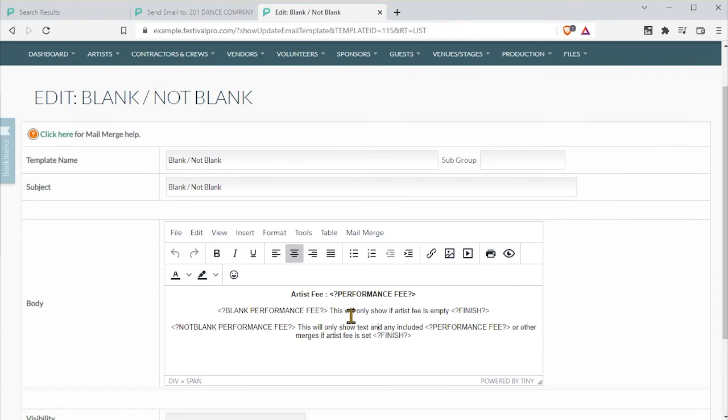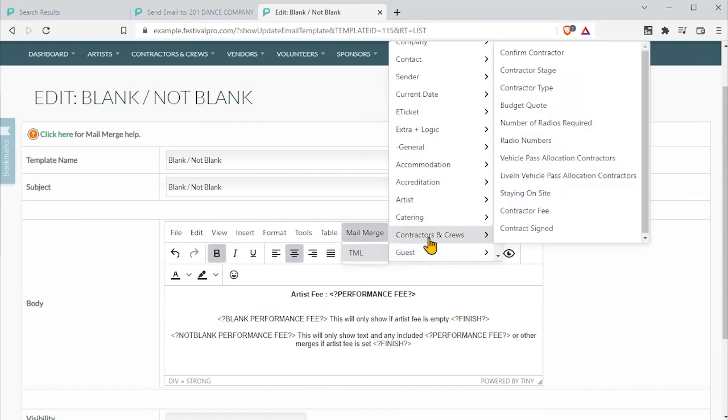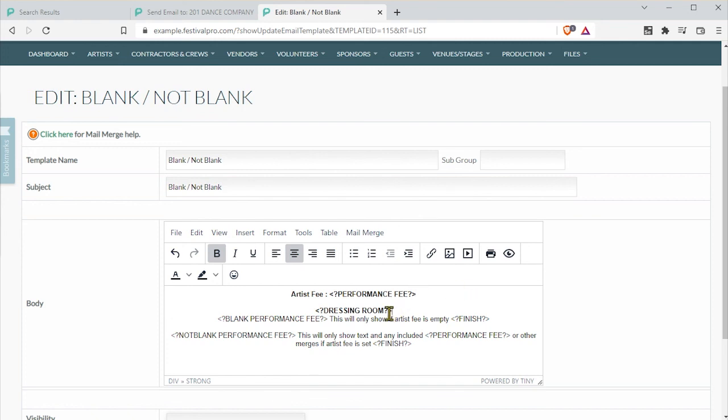So if you just need to customize your mail merges a little bit more and have a few conditionals in there, this is a good way to do it. Have a play around, set it up in your system. The key to remember is that anything between the finish that you have to put in and the beginning tag will be subject to this condition, blank and then the name of the field. This doesn't have to be performance fee. I'm just using that as an example, but this name here will have to match up with whatever the mail merge field is. So if we were to do, perhaps, if the dressing room was blank, you'd have to replace performance fee with dressing room.